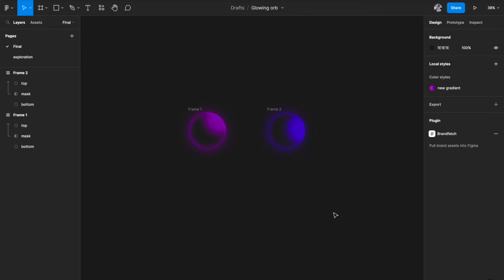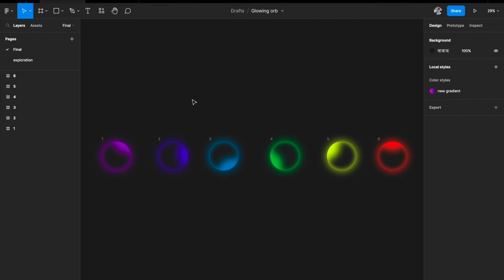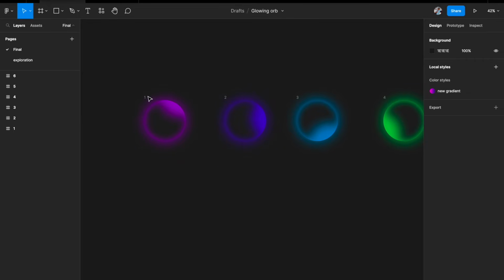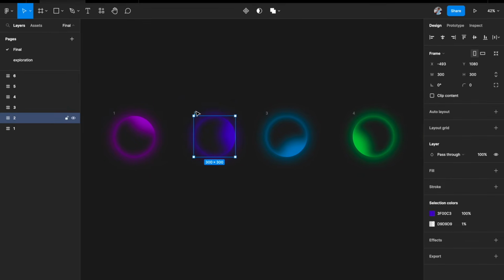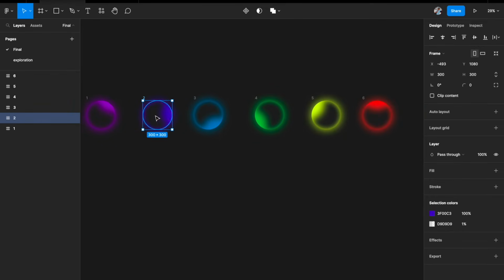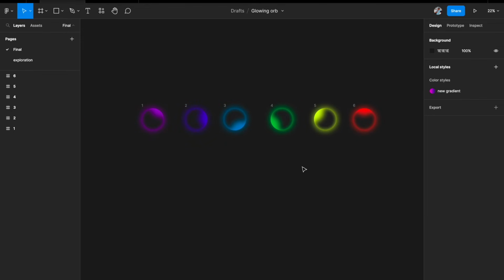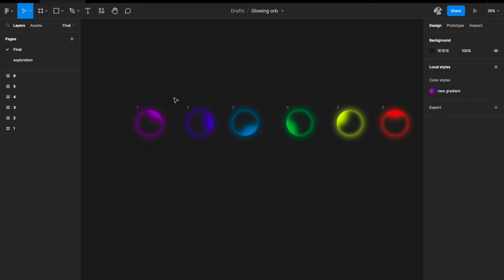Let me create the different variations. So I've created these 6 circles, using exactly the same process. Just change the colors, and as I told you, pick the adjacent hue of the previous hue that you have already picked. So I've picked these 6 different hues here, and now what we have to do is connect them through prototyping.